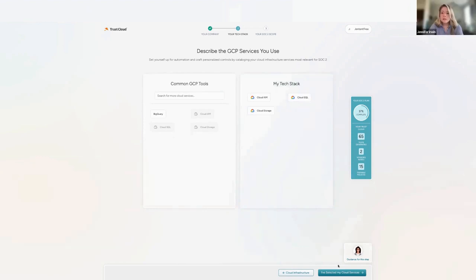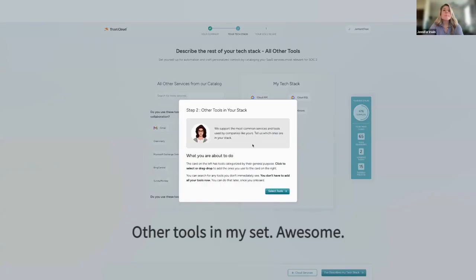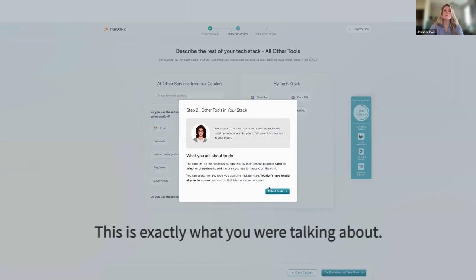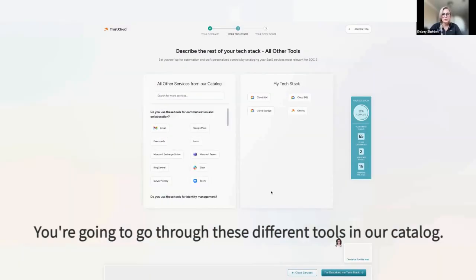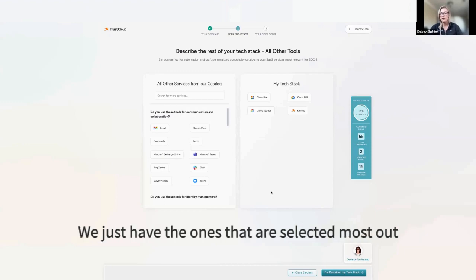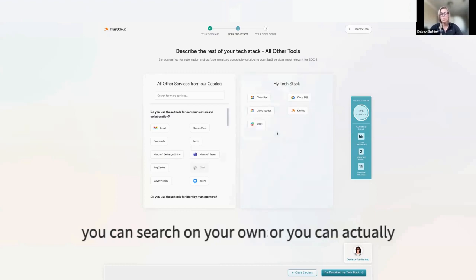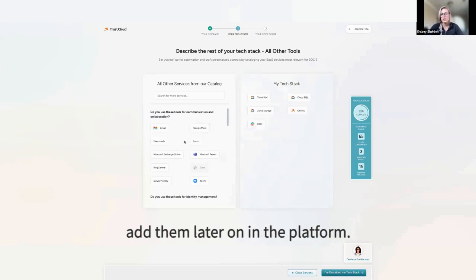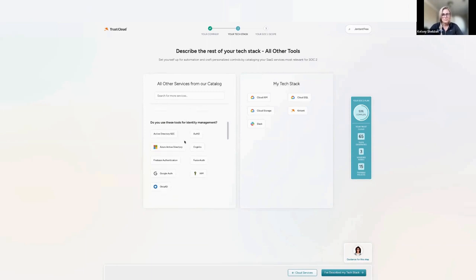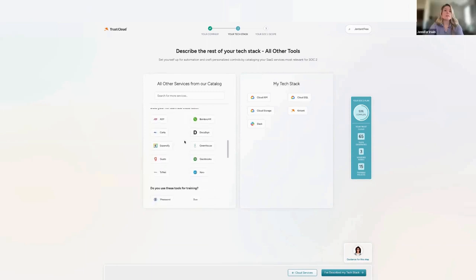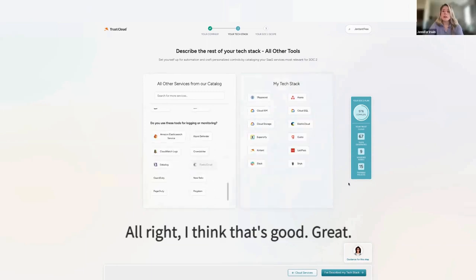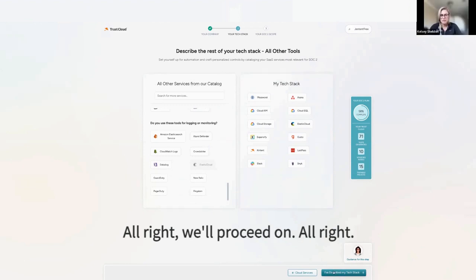Awesome. All right. Other tools in my stack. Awesome. So this is exactly what you were talking about. Yeah. You're going to go through these different tools in our catalog. We just have the ones that are selected most showing, but we do have a longer list that you can search on your own, or you can add them later on in the platform. Wonderful. All right. I think that's good. Great. All right. We'll proceed on.